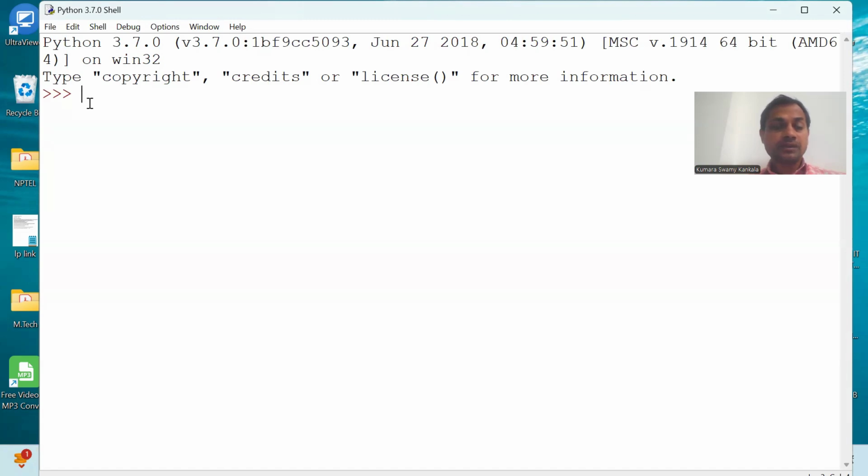So let us see the first example. Here I'm showing basic concepts along with executions, right? So the first one is statements and syntax. In statements and syntax, let us see the execution.